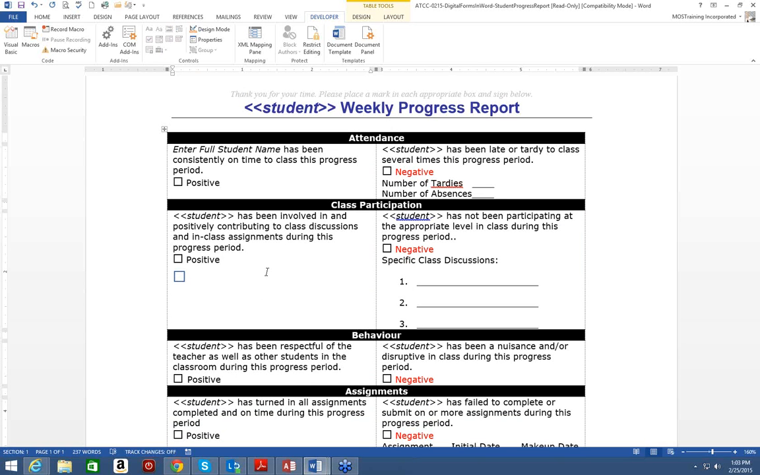If I wanted to change the enter full student name so that it showed up as red or blue or a different color so it stood out a little bit more for where people actually need to enter text or information, is there a way to format it so that it will be visible differently? Right, and I agree. It just blends in the way it is right now. It just blends in with everything else.